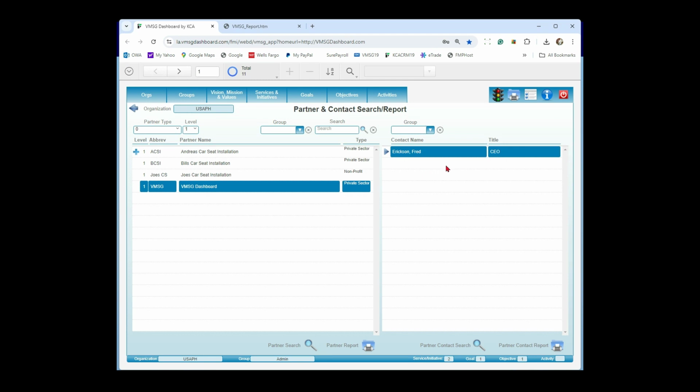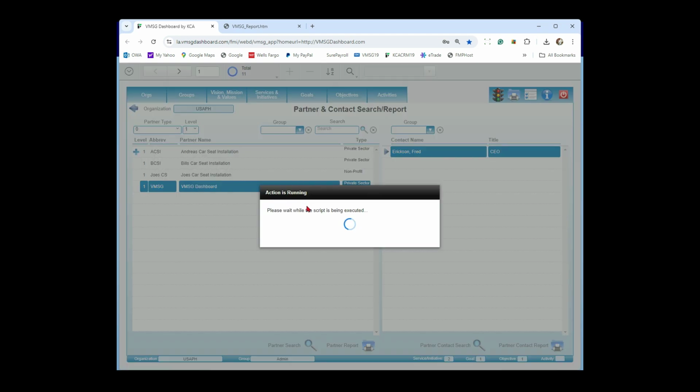So maybe Fred is leaving VMSG dashboard, something along that line, and we're going to change him out. If I had 5 of these, and I want to see where any of those folks is attached, I can select the left side. And again, I have basically the same information down here. I've got the search screen, which just shows me, in this case, the activities that VMSG dashboard is attached to.